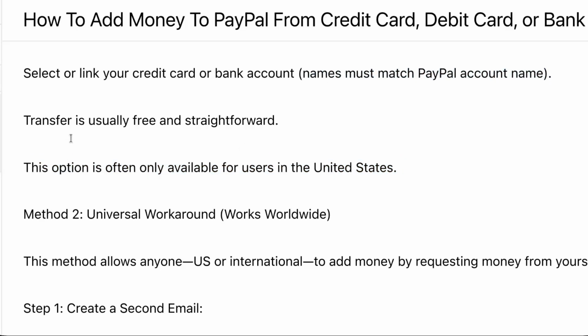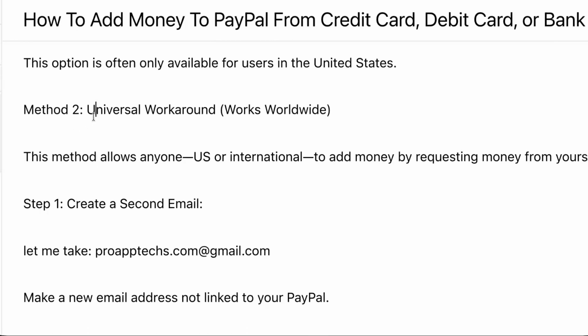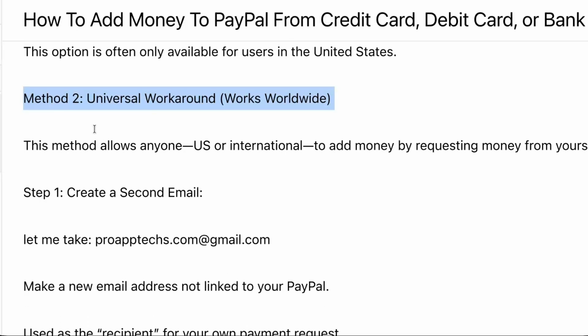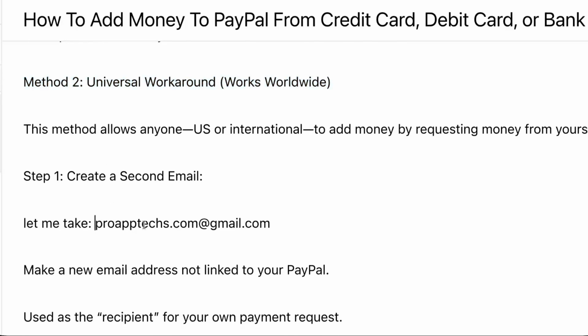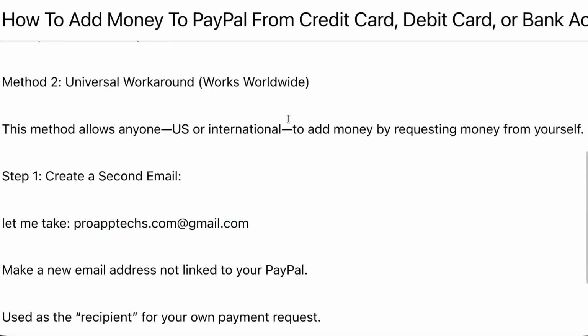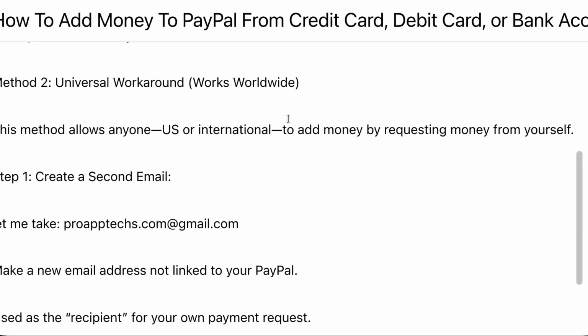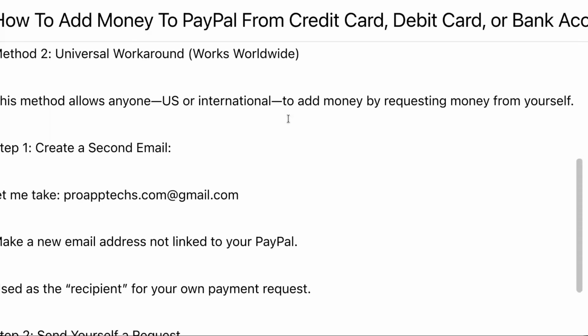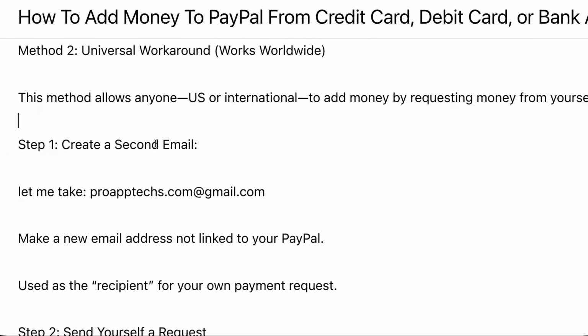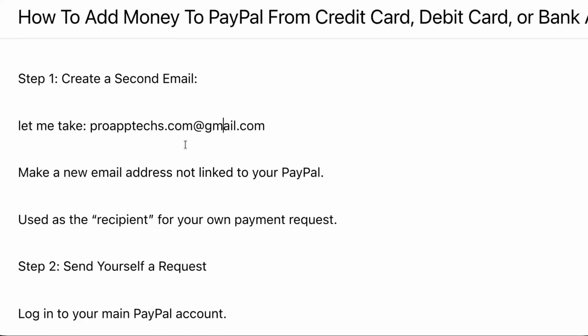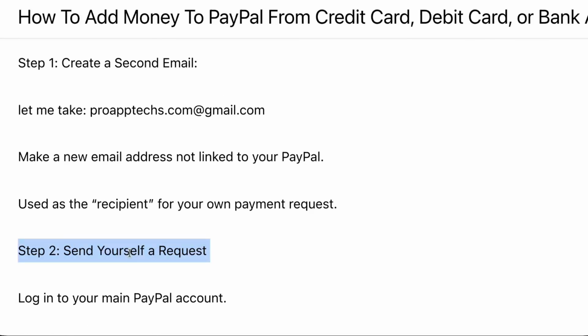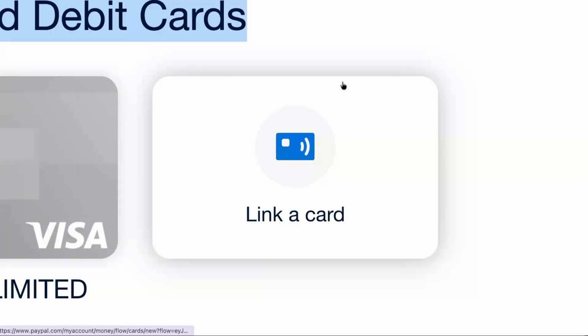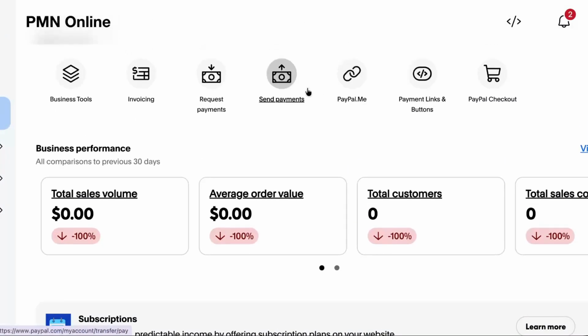The universal workaround: requesting money from yourself. Now, if you live outside the United States, or if you are in the US but don't see the direct Add Money option because your specific region doesn't support that feature, don't worry. This next method is a reliable trick that works for everyone, whether you are in Africa, Europe, or anywhere else. The trick is to use the Request Money feature to pay yourself. Here is how you execute this.